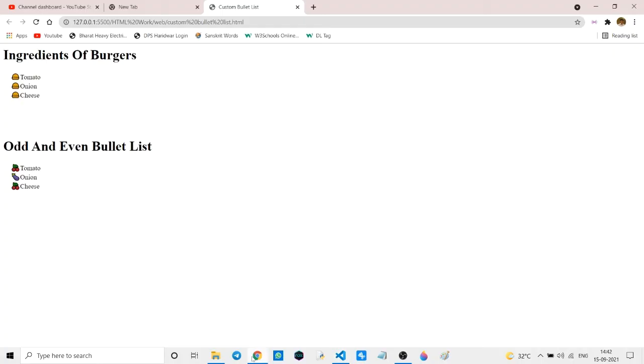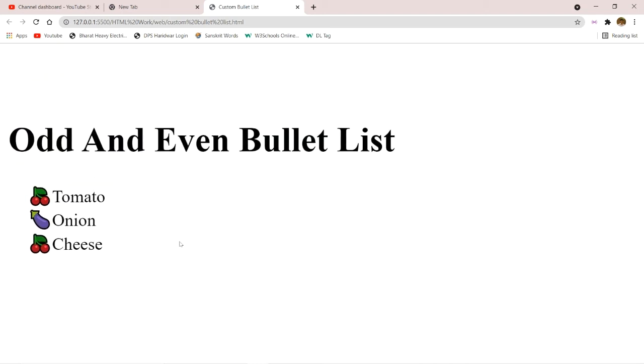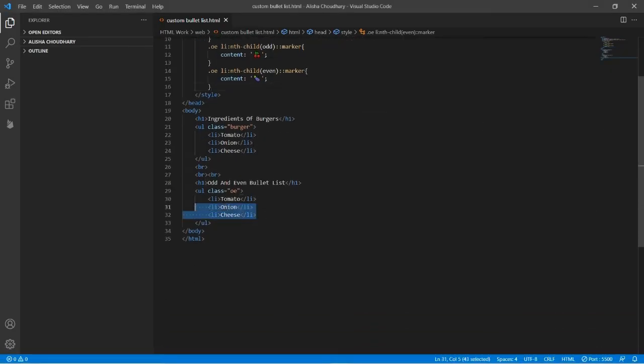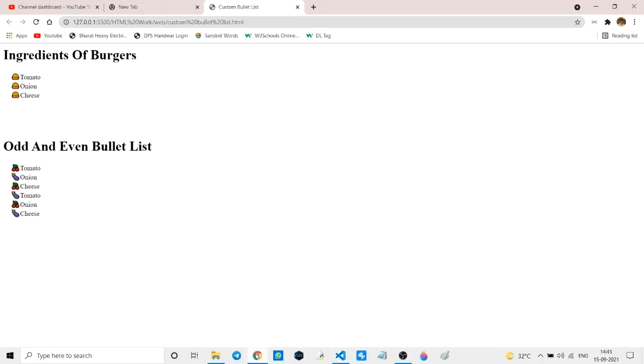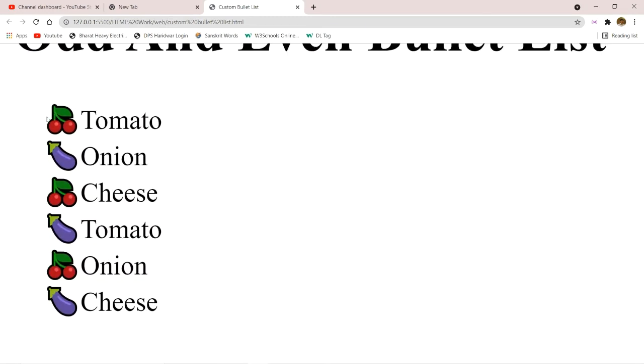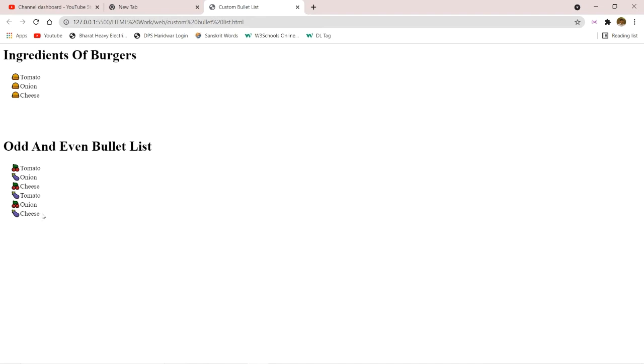Okay. Now let's see. Here are only 3 items, that's why if I copy and paste all this, now there are 3 li, and you can see how it is. At the odd place it is cherry, and at the even place it is brinjal. Cherry, brinjal, cherry, brinjal. And if we copy and paste this li tag more times, then also it will continue this order.